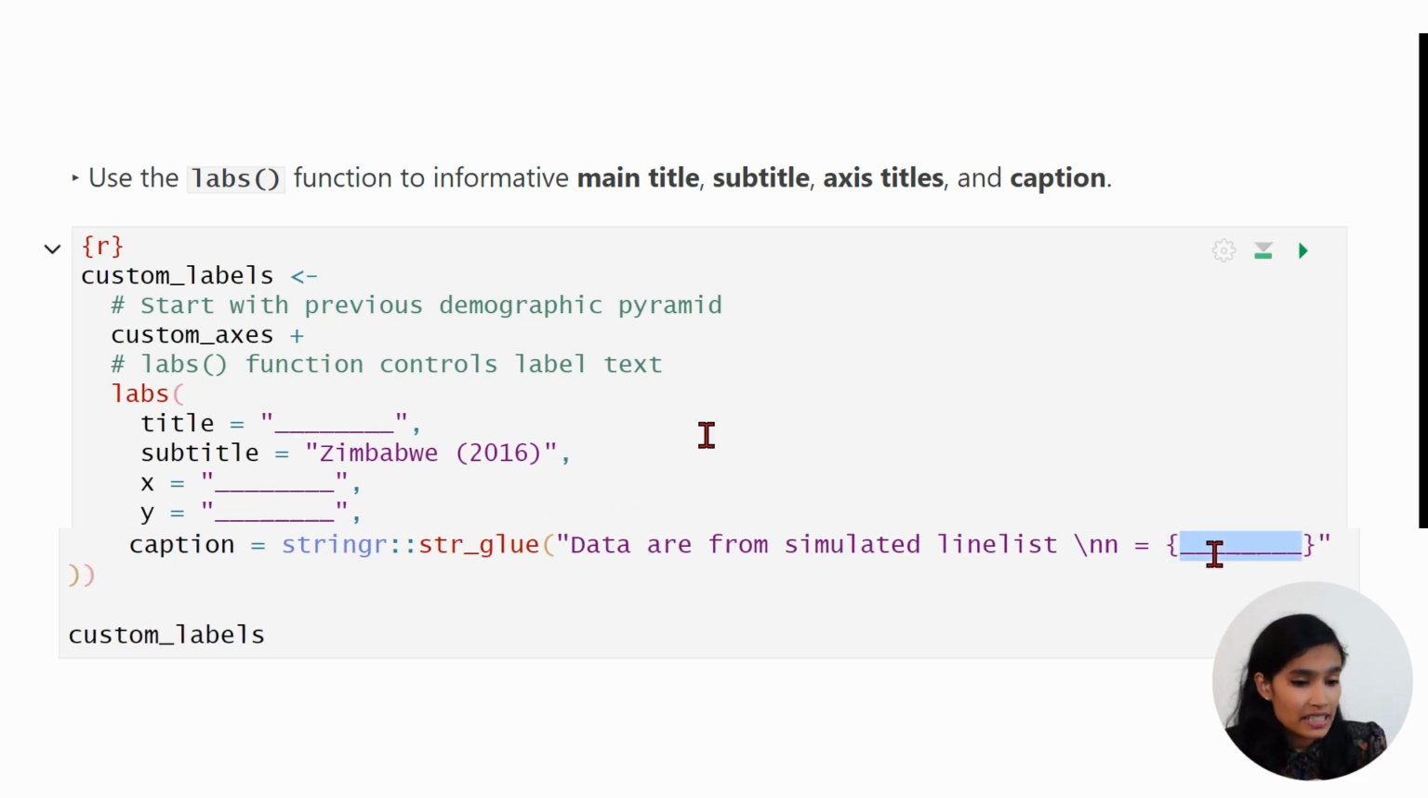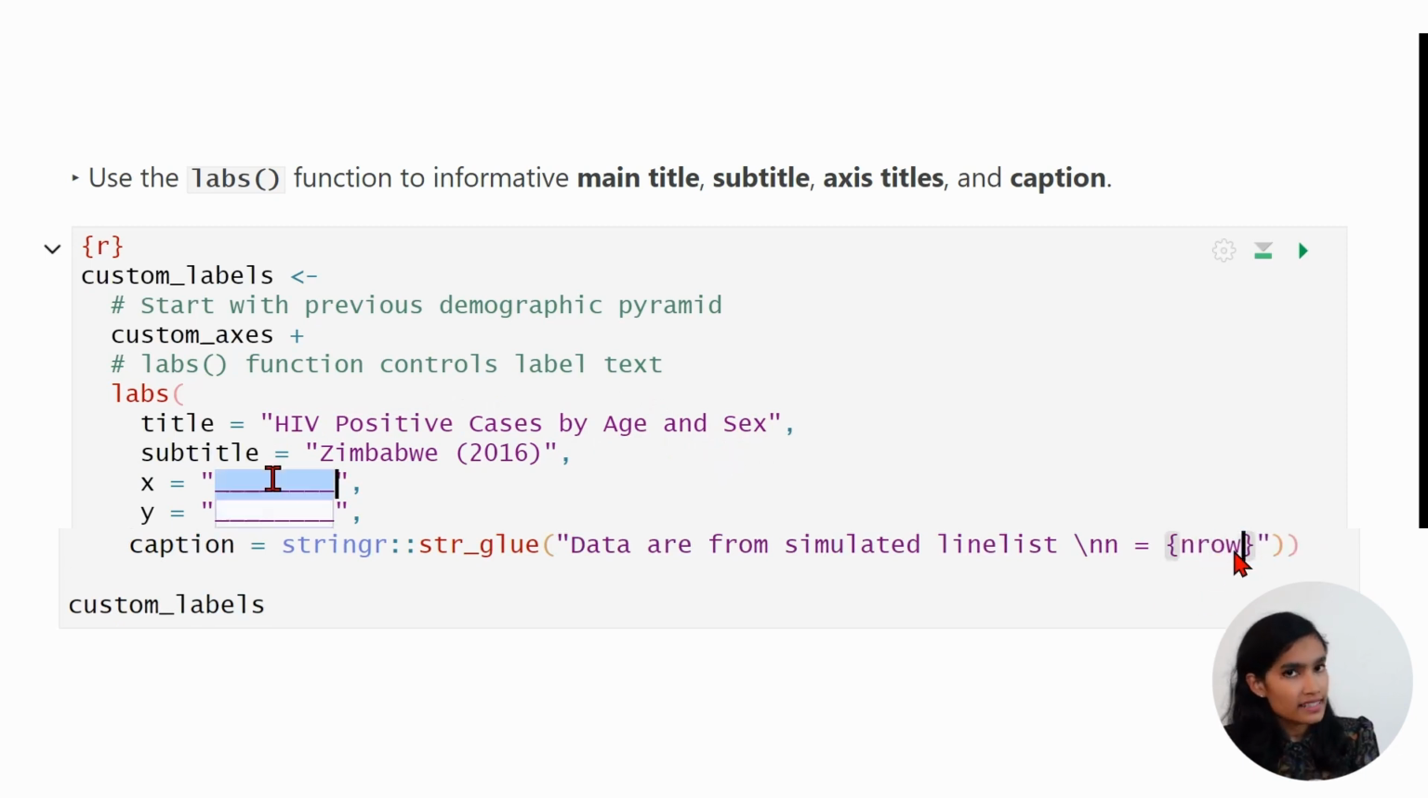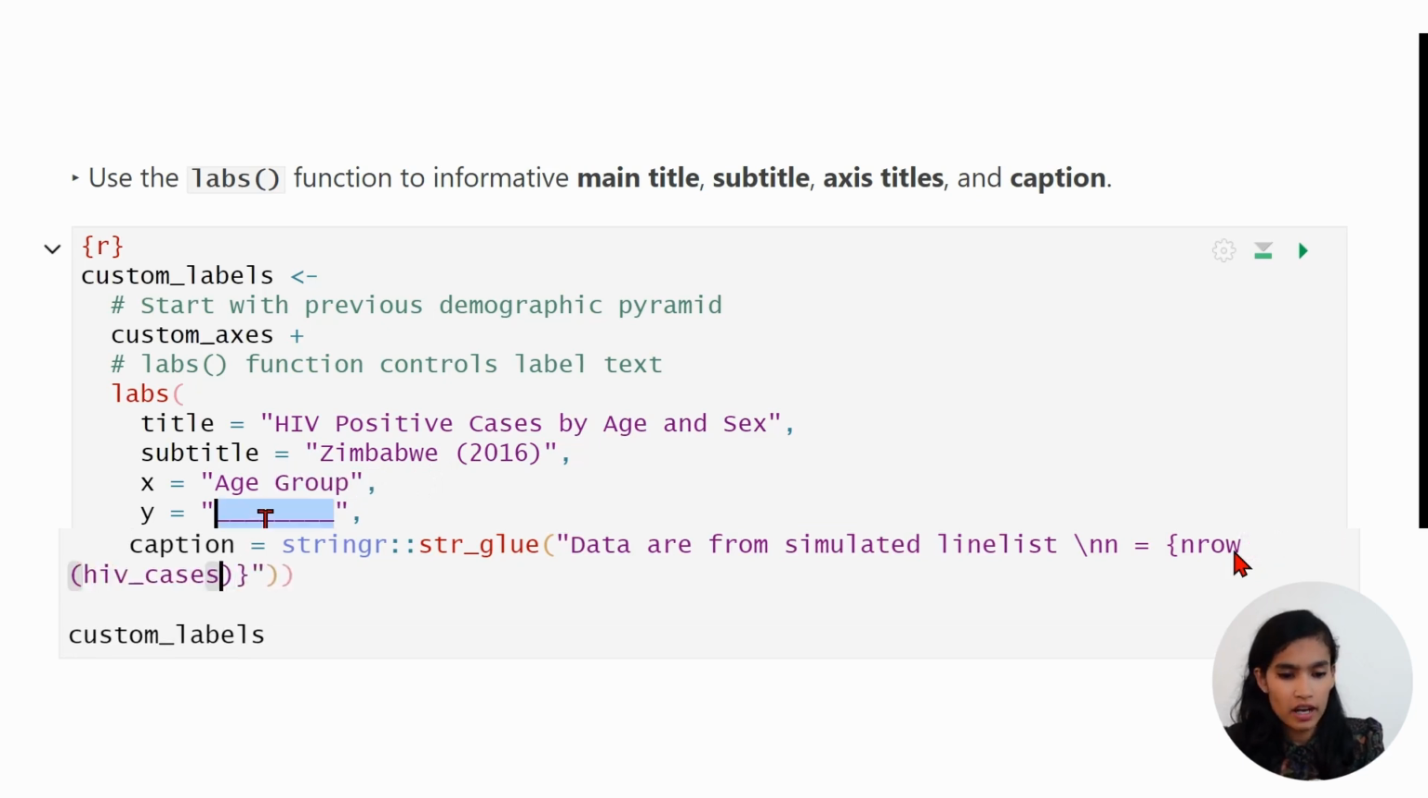To change the main title, we use the title argument inside labs, and I'm going to change the main title to HIV positive cases by age and sex. The x-axis title is going to be age group, and the y-axis title is going to be count or case count. Remember that because of coord_flip, the x and y axes are switched.